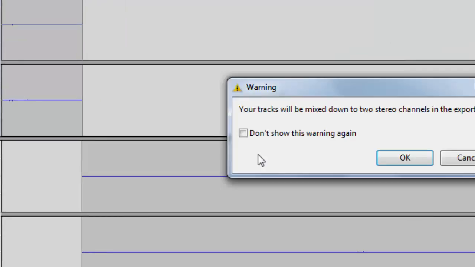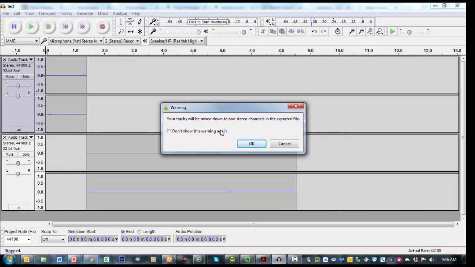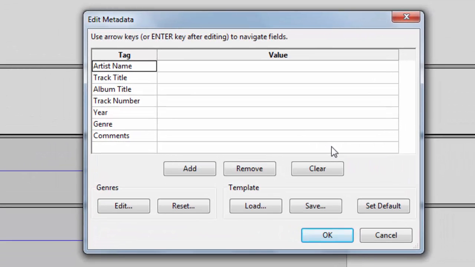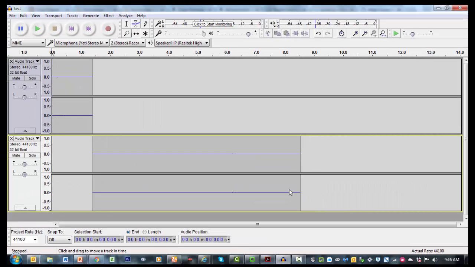Okay, so save, test, MP3. Your tracks will be mixed down to 2 stereo channels, so we won't be able to edit it anymore to unpack those channels and work with them separately. So let me click OK. And now we get a place to enter metadata. And ordinarily I would say yes, do this. In the interest of time, I'm not going to do this, but let me go ahead and click OK. Okay, and then let me go back and look on the desktop here and see if we've got both files.